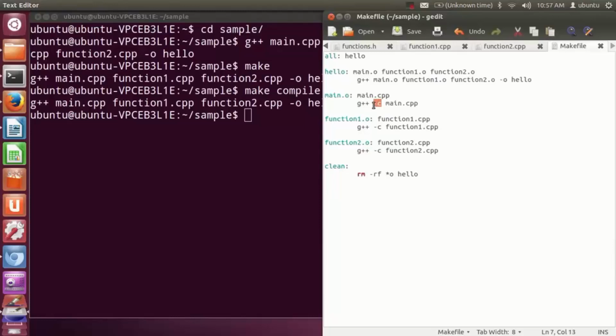-c stands for compile, and it will compile main.cpp, and it will check first whether it fulfills the dependency or requirement of main.cpp. So it should have main.cpp first, because our command depends upon this. Okay, so this is called dependency, this is called target, and this is called command.